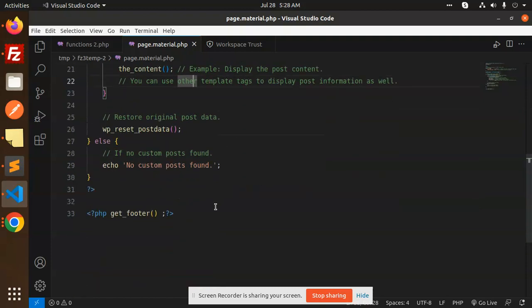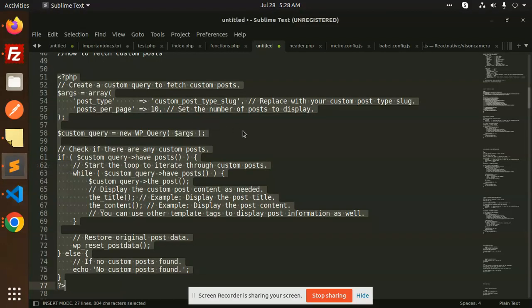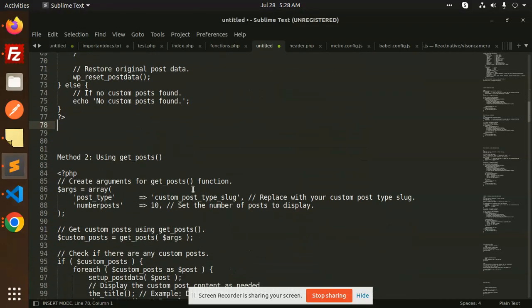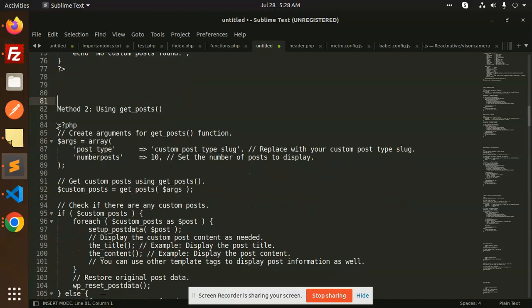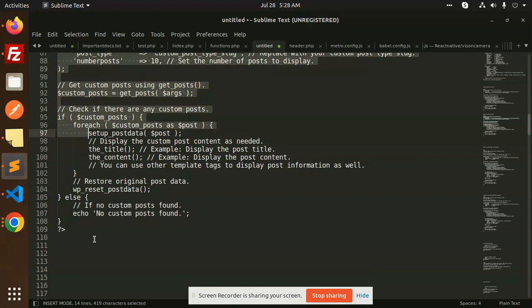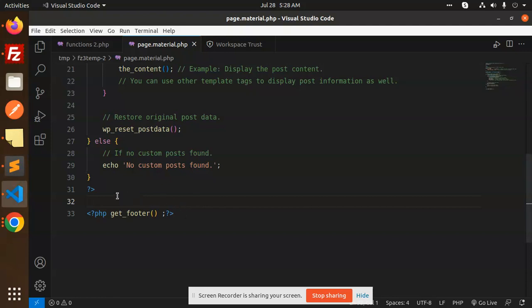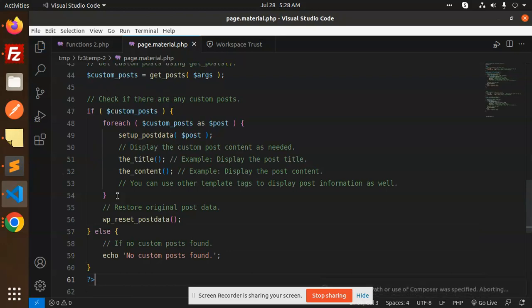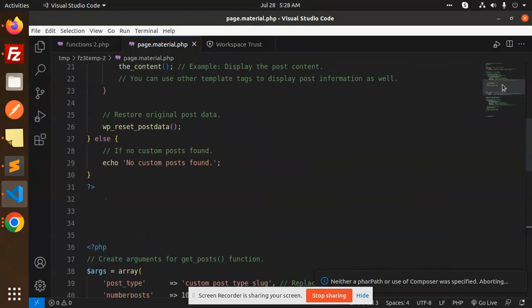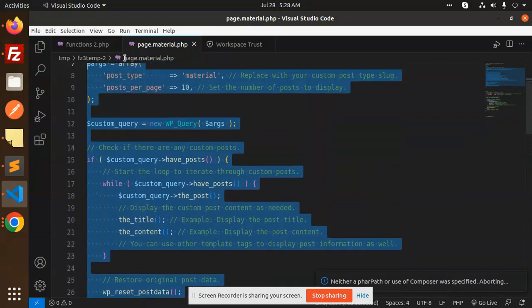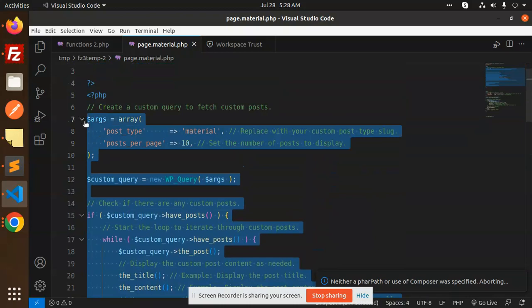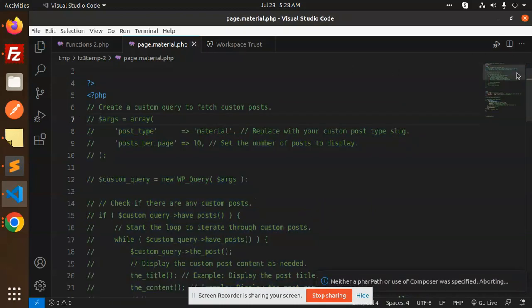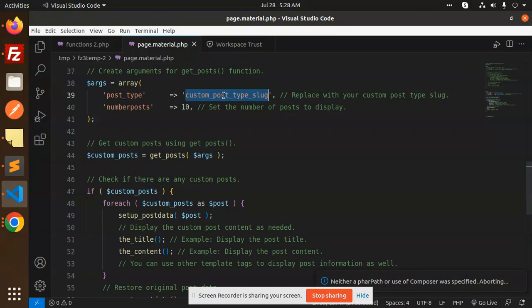Okay, there is another method that you can also use to fetch posts. The next one is using get_posts. I'm not going to use the get_posts method right now, so let's check this one also. Let's add this one at the same moment, or you can just comment out the previous one. Okay, and you have to pass the slug over here. So we have a material slug.